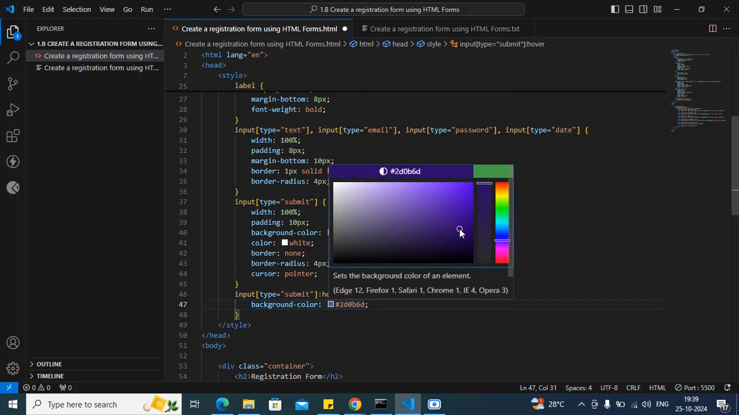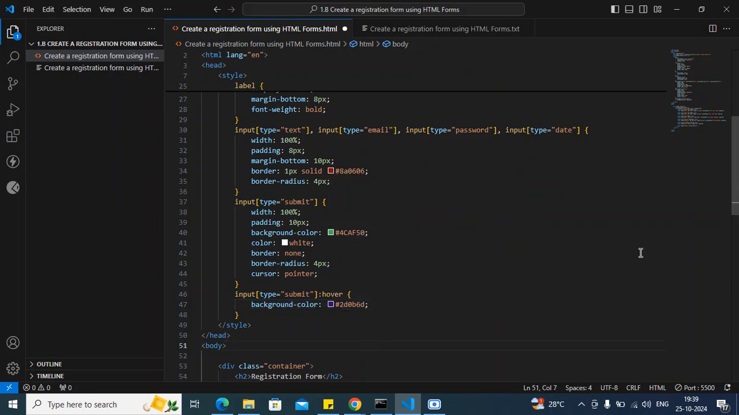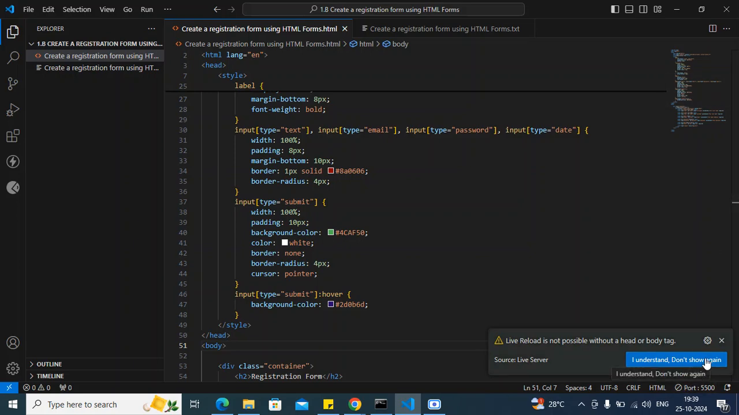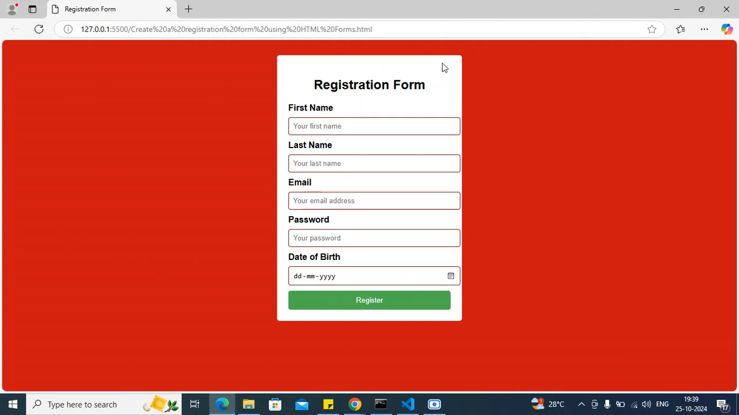Okay, and I'm saving this. Okay, so we'll see how it is. So I have changed the container. I have changed the background color. Okay, the button color: when the mouse is over it, it changes to blue color. Okay, that is about the styling. And then see here how it functions. Let's see.